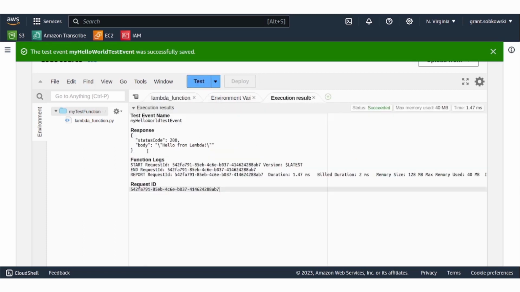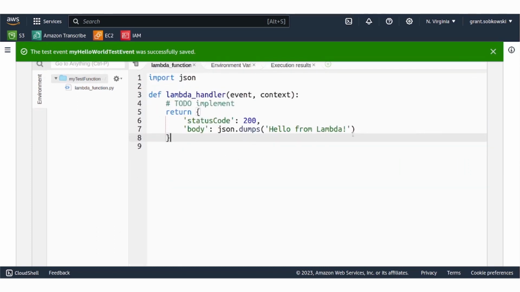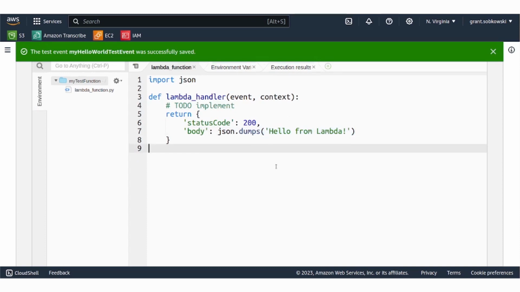And then we'll see the test event name is the test we just created, and then the response has a status code 200, and then a body of hello from Lambda. And this makes sense because if you go back, you have your hello from Lambda message.